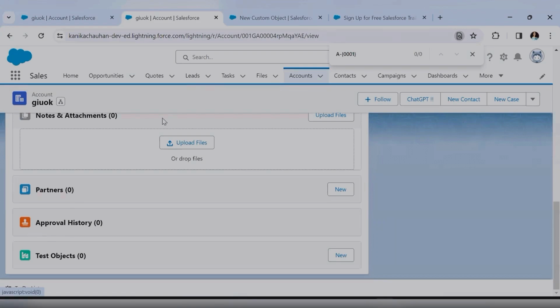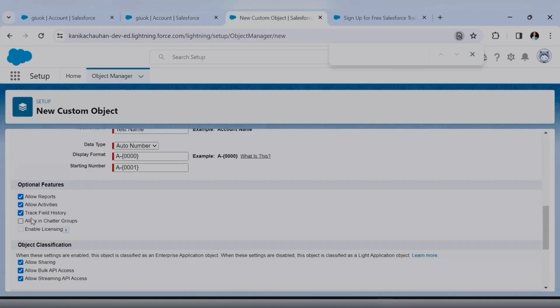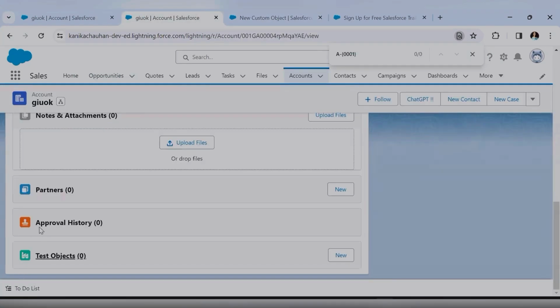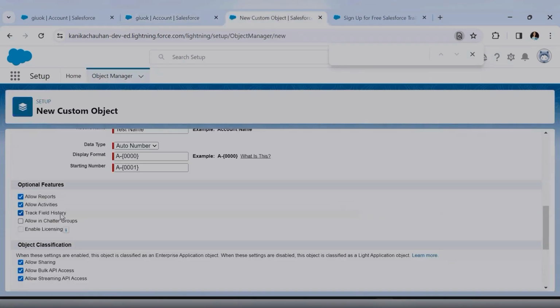Approval history there. When we select this checkbox, Allow Track Field History, another related list will be added here, which is going to show you all the values changed by the user, at what time, and by which user. All the details it is going to show you. When you click on Track Field History, there is also Allow in Chatter Groups. Do you want to use this in the Chatter groups also? So you can click on this button as well.